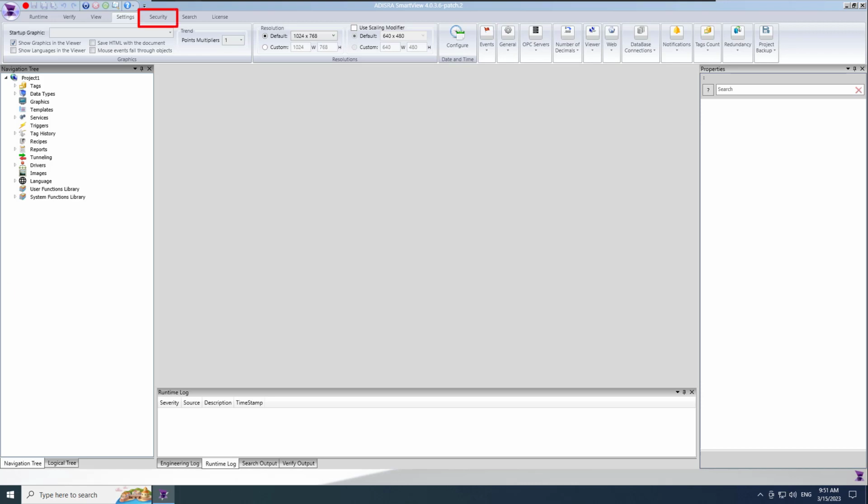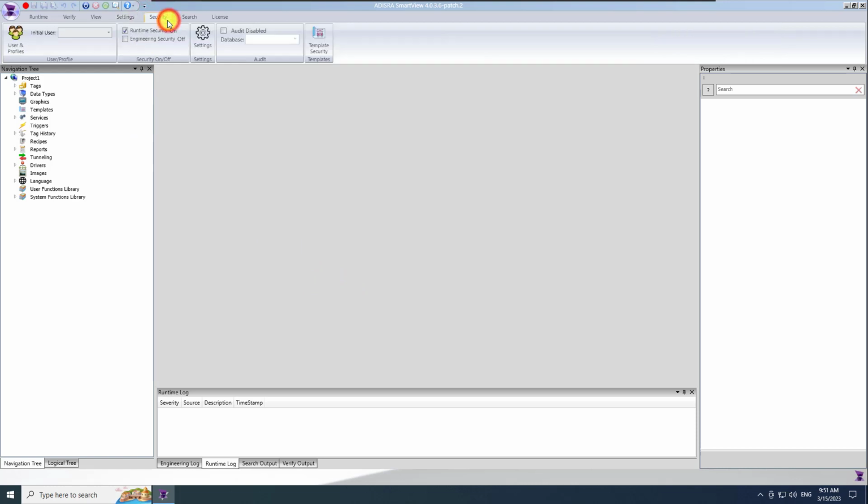In the top menu, access the Security tab. In addition to user management for runtime mode, it is also possible to protect the engineering environment. That is, if the application is opened in engineering mode, the developer must enter a password to access the application's engineering. For our hypothetical project, let's create profiles and users with specific privileges.